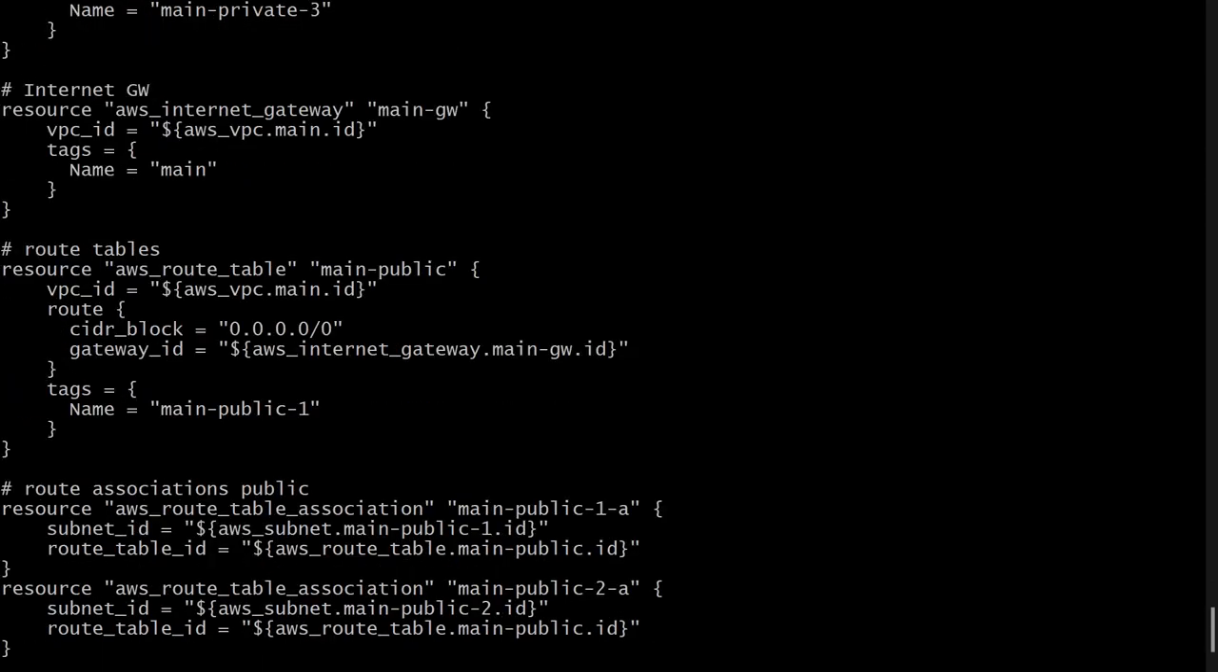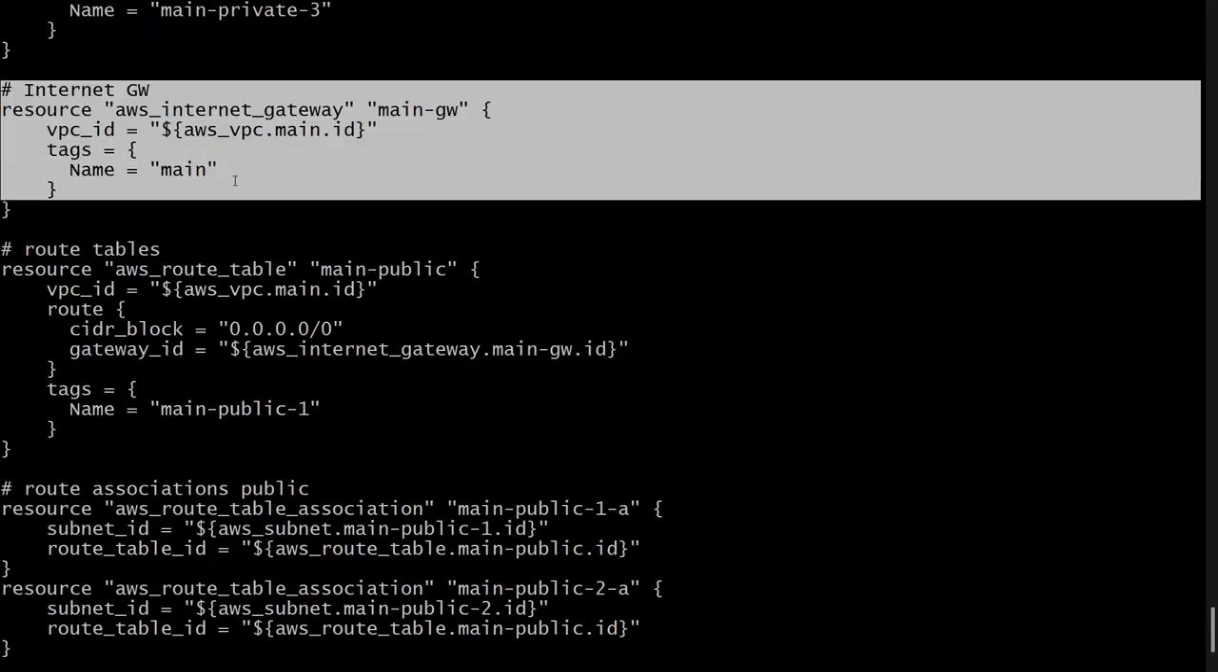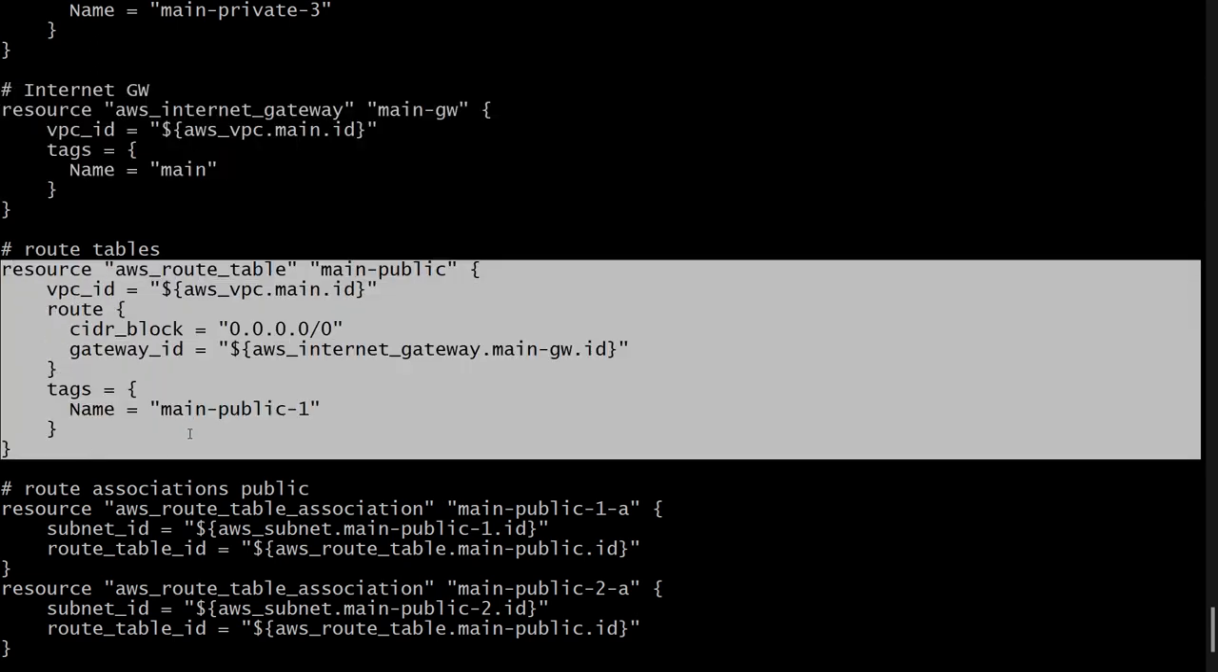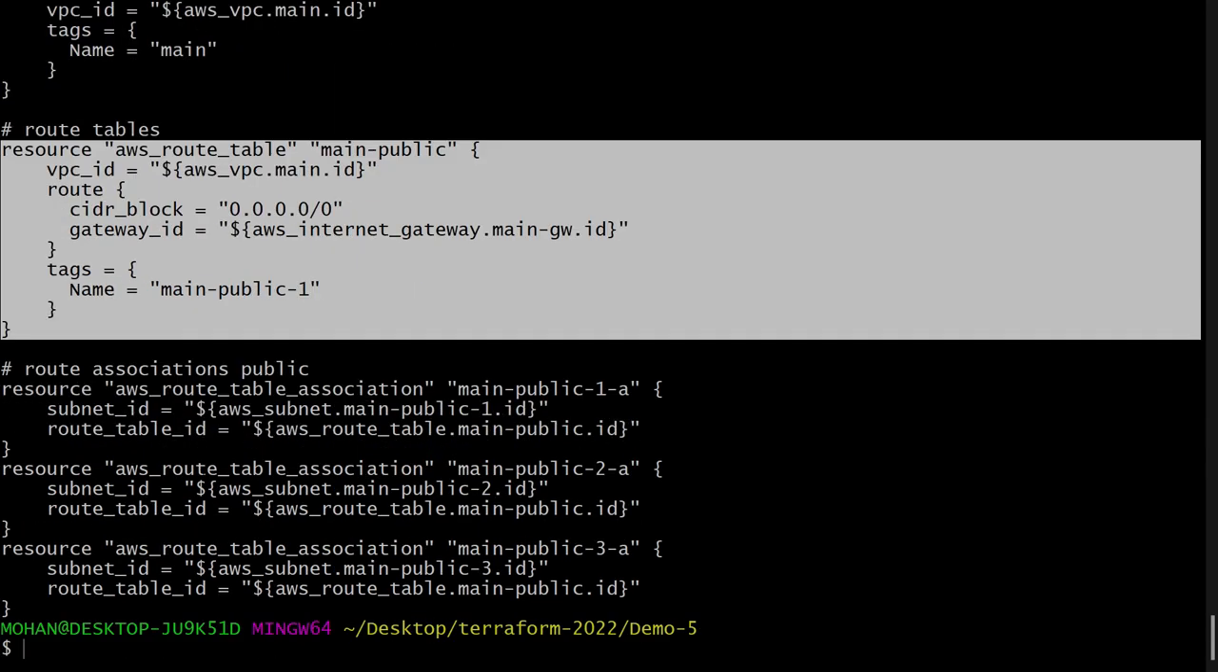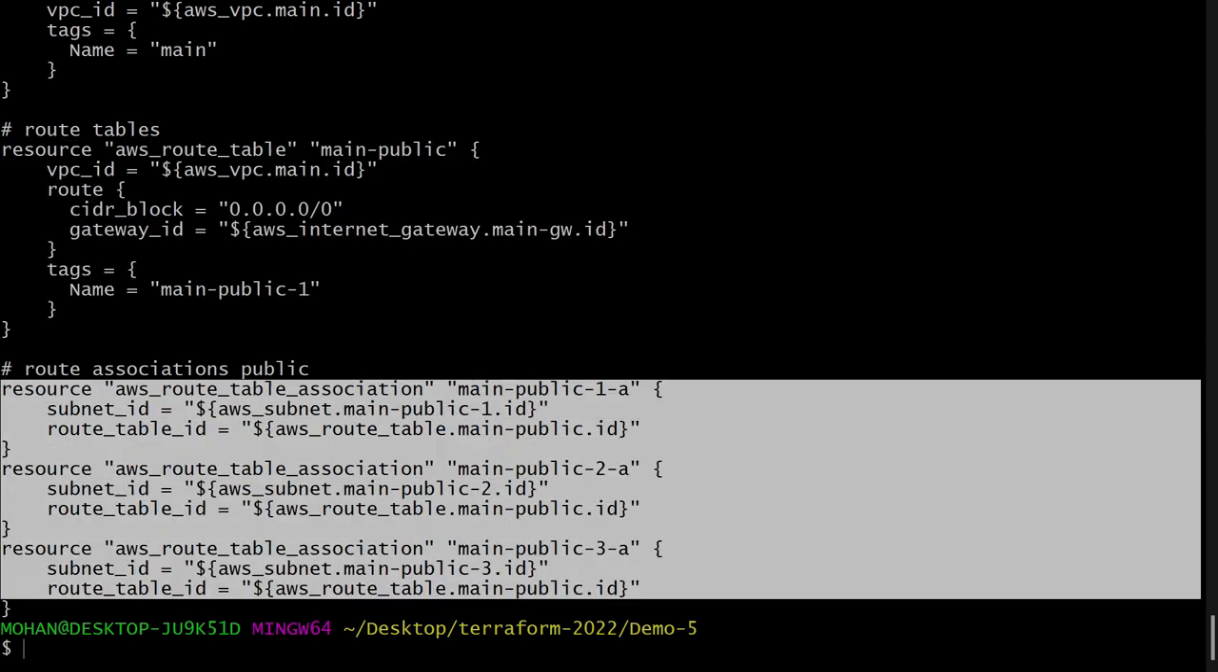Then we need an internet gateway, because the public subnets need to be connected to an internet gateway. This resource creates an internet gateway in this VPC. And this route table is something that can be pushed to the instances. We push a route, saying that all traffic that is not internal, 0.0.0.0/0, means all IP addresses, except the ones that match the VPC range. So, that will go over the internet gateway.